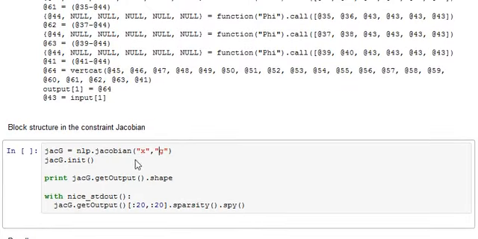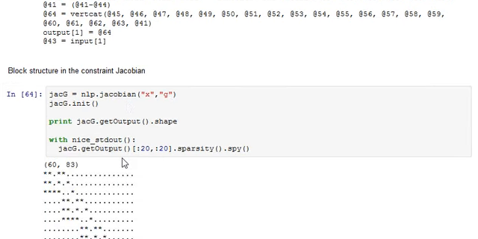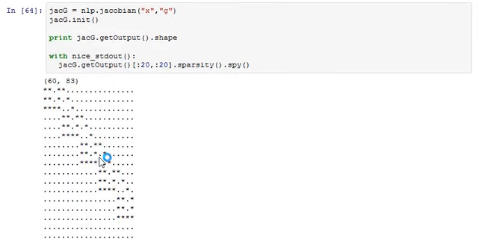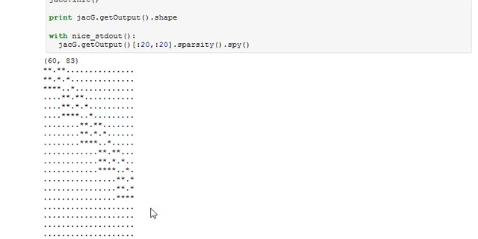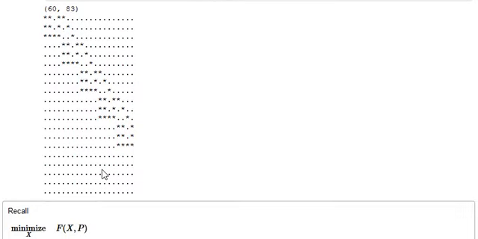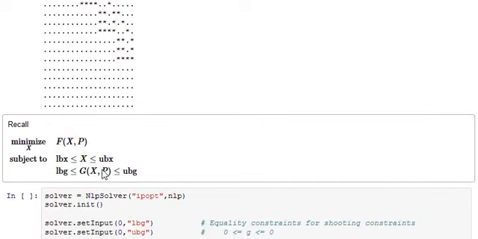With this NLP, as I told many times before, with this MX function we can do Jacobian. So NLP.Jacobian x g, it does the sensitivity of g with respect to x. If we initialize this, we see that the shape of this Jacobian is 60 by 83. So we have 60 constraints and 83 decision variables, and the structure of our Jacobian looks like this. This is very typical of optimal control problems discretized with multiple shooting. Very familiar block structure. And in CasADi this is all done automatically. You don't need to worry about this.